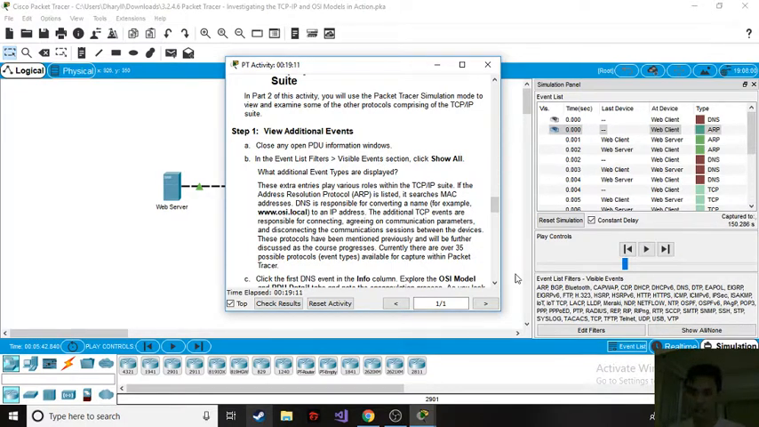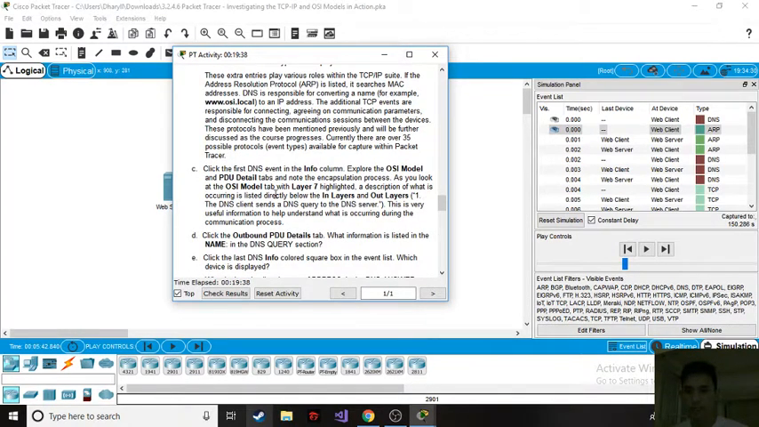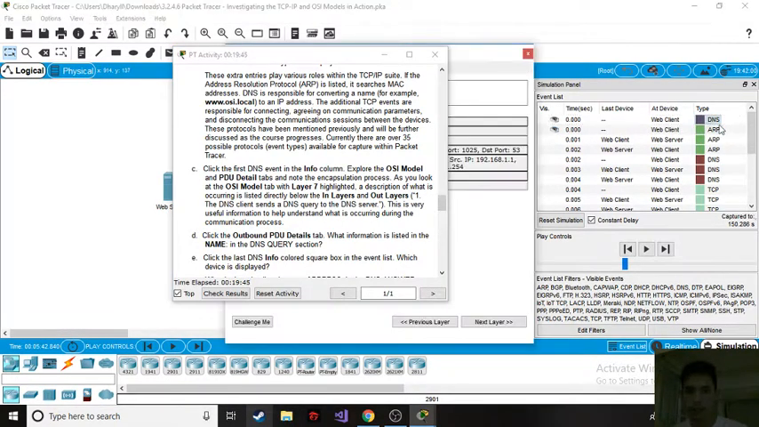The additional TCP events are responsible for connecting or agreeing on communication parameters and disconnecting the communication session between the devices. These protocols have been mentioned previously and will be further discussed as the course progresses. Currently there are over 35 possible protocol event types available for capture within Packet Tracer. So click the first DNS event.